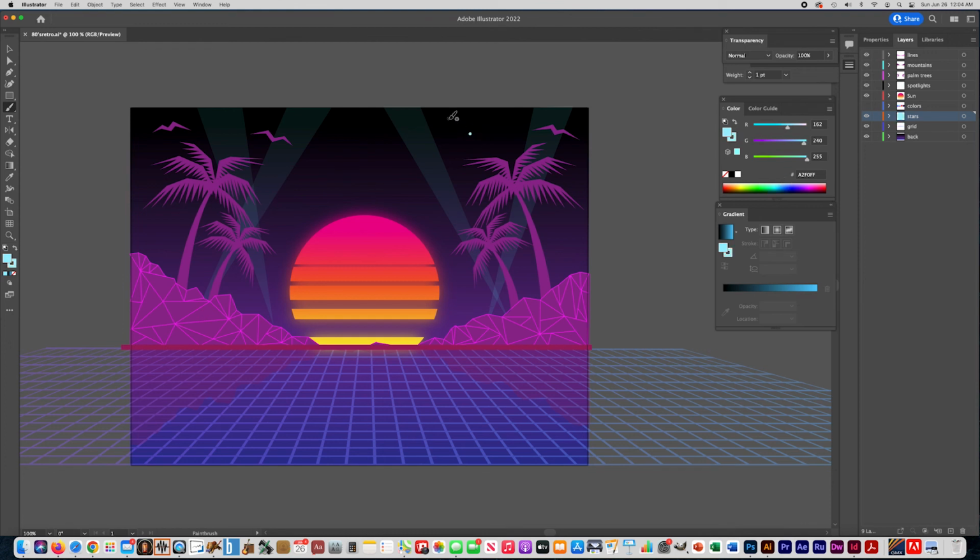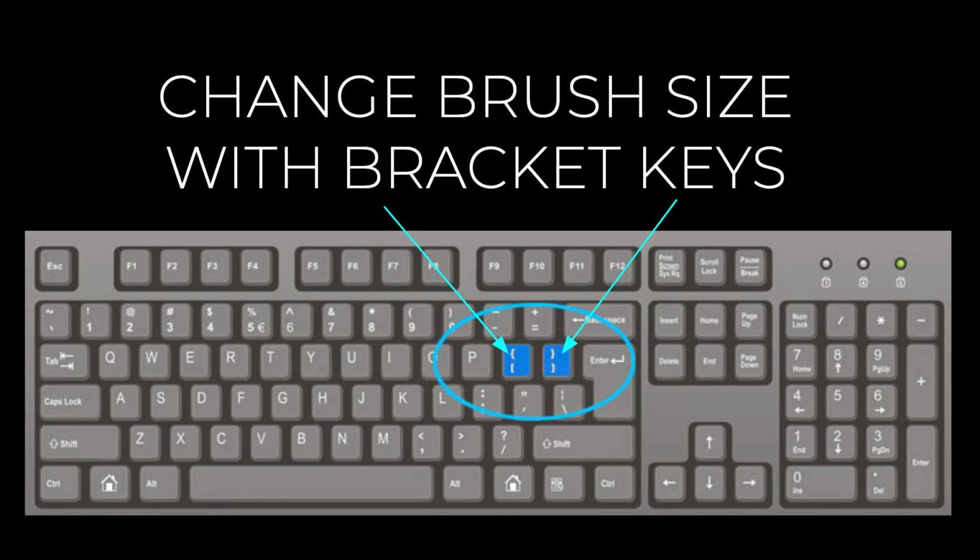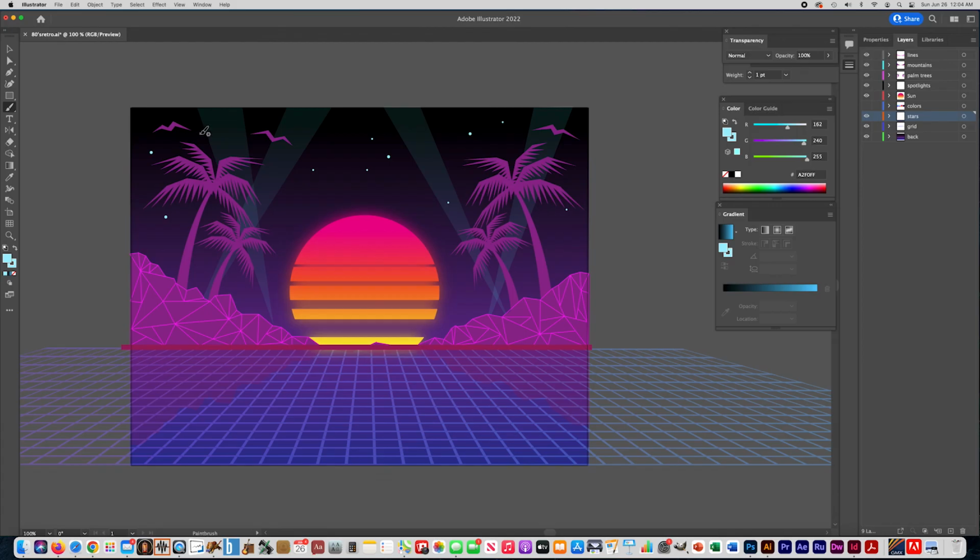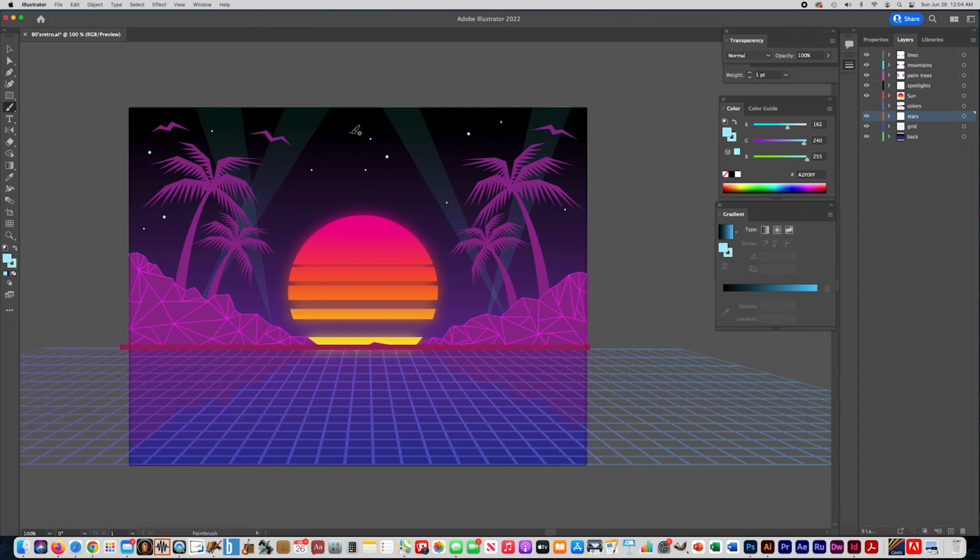And I'm just going to click some dots here. I'm only going to make a couple at this size that I have right now, and just a couple of bigger ones. And then I'm going to use my bracket keys on my keyboard and make some that are a little bit smaller. Just place them randomly, and then click my bracket keys a little bit more to make the brush have some really small dots.